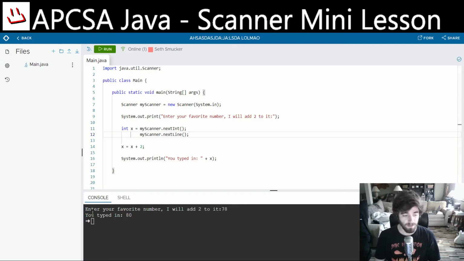And that's it for taking text from the user. Pretty nice. So hopefully that's good for using this.